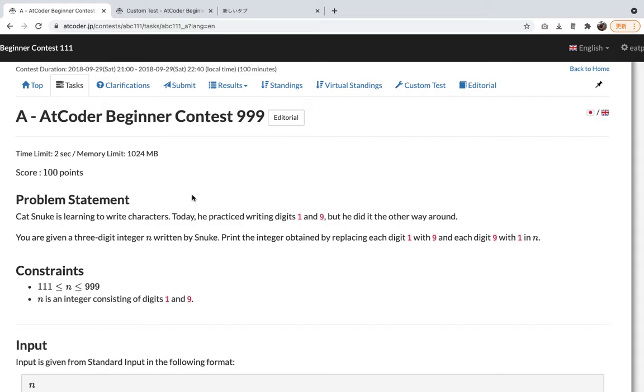Today he practiced writing digits 1 and 9, but he did it the other way around. You are given a 3-digit integer n written by Snuke. Print the integer obtained by replacing each digit 1 with 9 and each digit 9 with 1 in n. Constraints: n is between 111 and 999 inclusive. n is an integer consisting of digits 1 and 9.